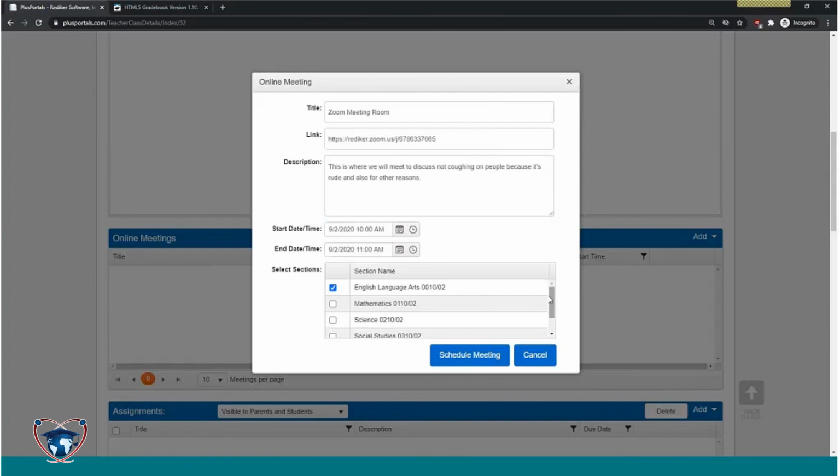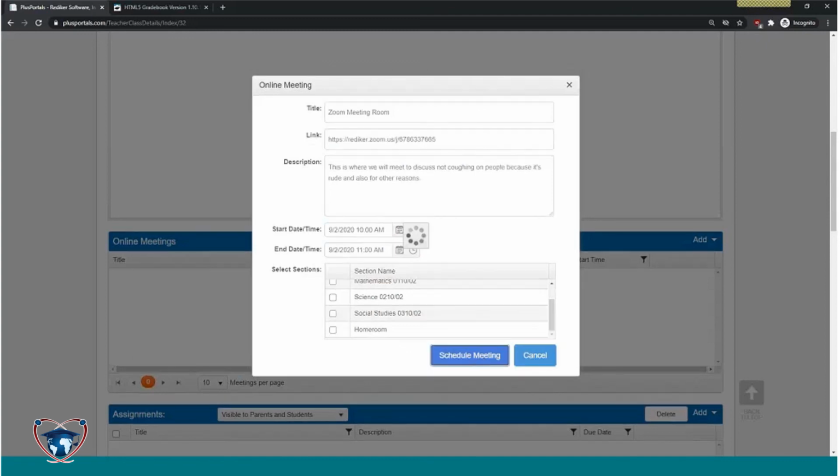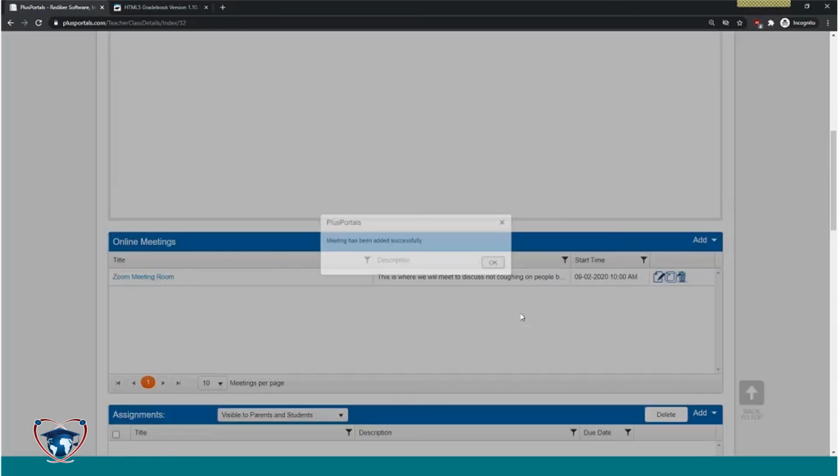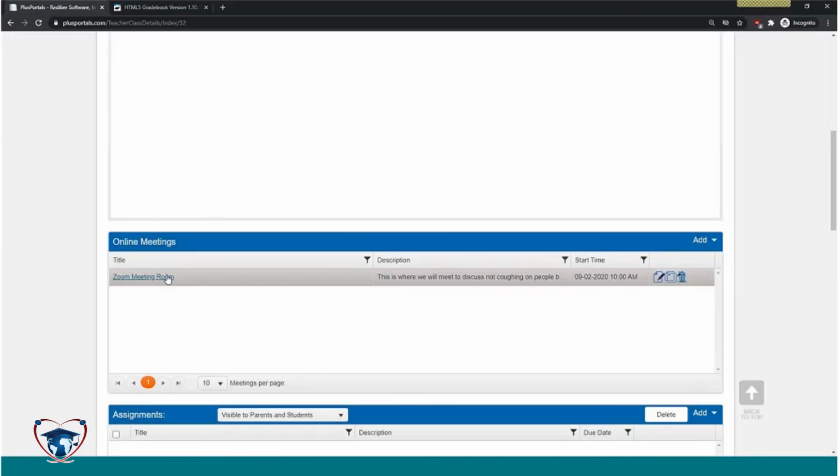If everyone's going to be using the same link, unless, of course, you want to use it for just a particular date and time. So I put here where it says schedule meeting, and it's added it over here, and your students will be able to just come in here and click on the link to bring up the Zoom meeting.